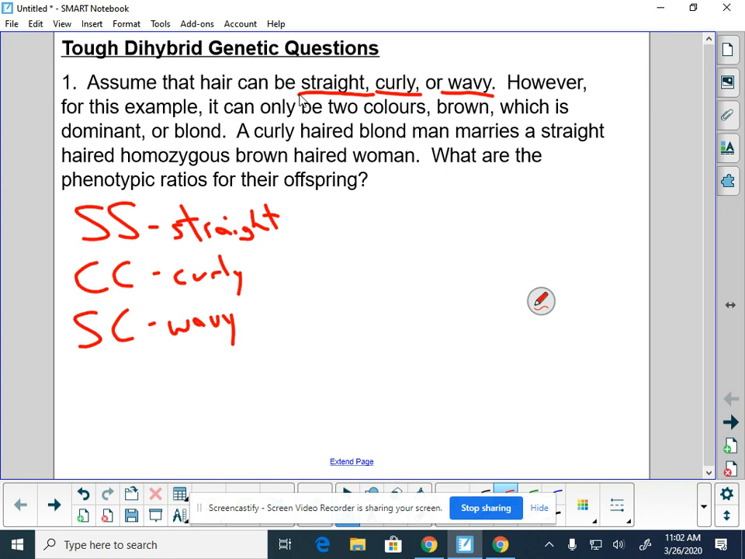Then the second half of the question says, however, for this example, it can only be 2 colors of hair, brown, which is dominant, or blonde. Now that's back to just normal Mendelian genetics. So capital B for brown, and a lowercase b for blonde.